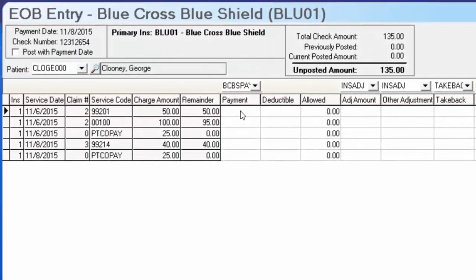So let's go ahead and say that for the 99201 on date of service 11/6, we charged $50 and we received a payment of $45. The deductible I'm going to leave out for the time being, and let's go ahead and say the allowed amount for this charge is $45 as well. So the insurance company paid us 100% of their allowed amount. Therefore, the computer automatically says adjust off $5 from this charge. 50 minus 5 equals the $45 payment and the $45 allowed amount.